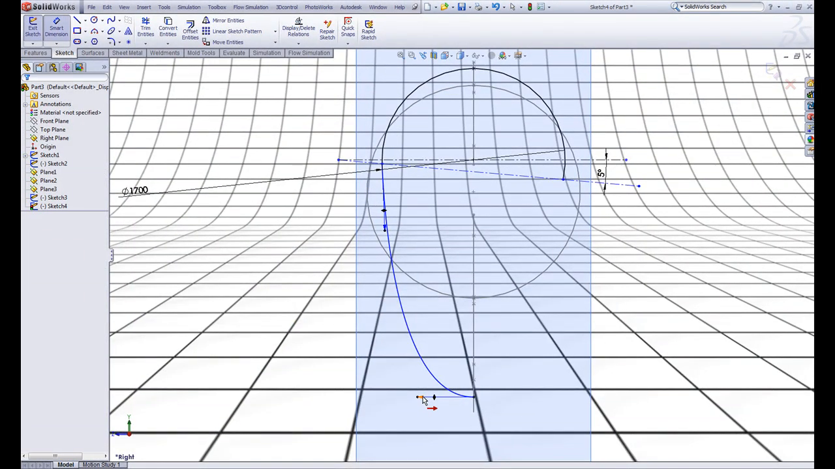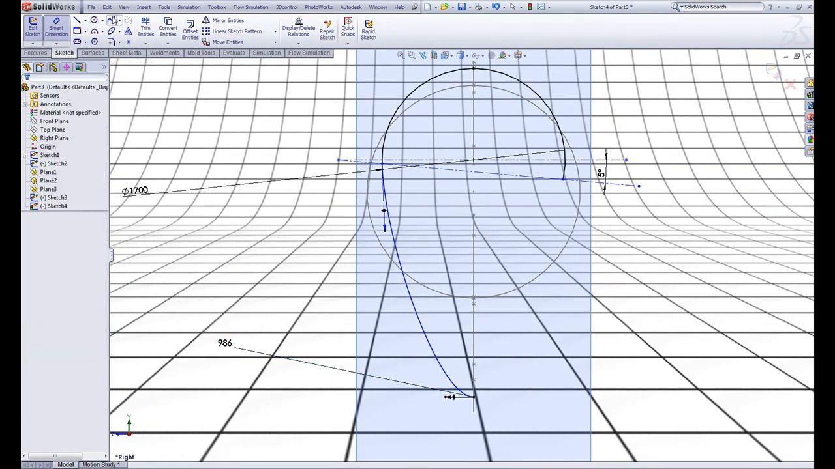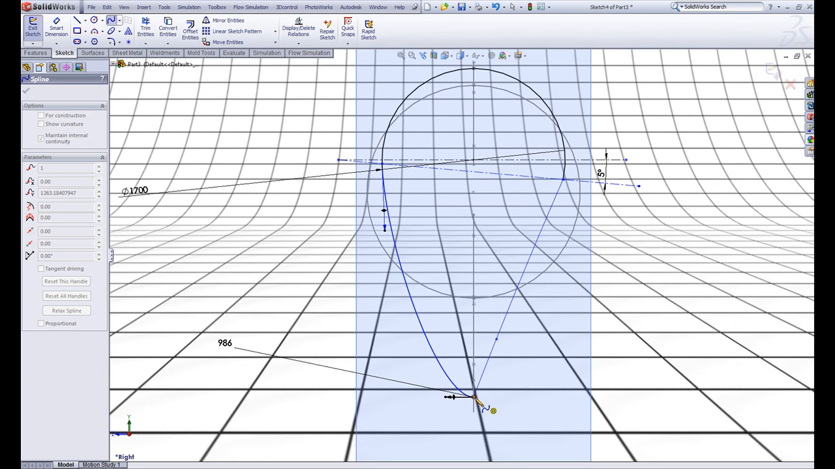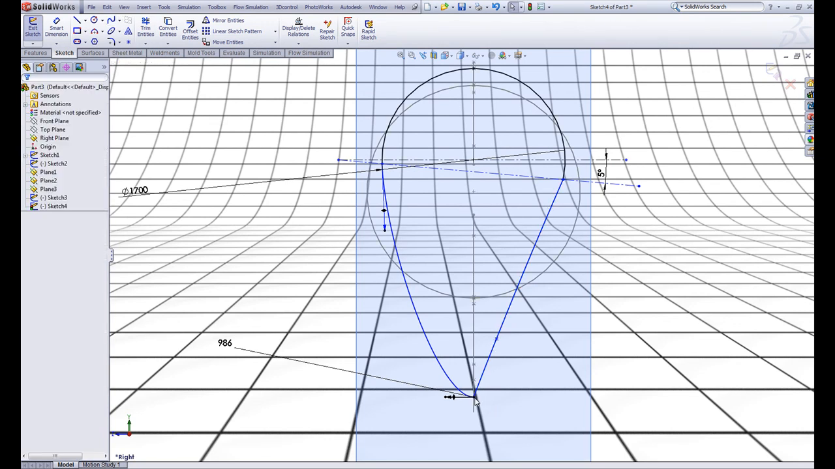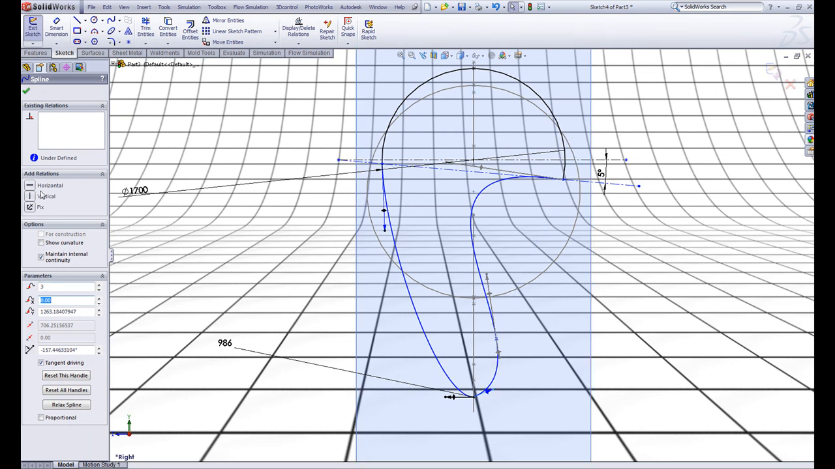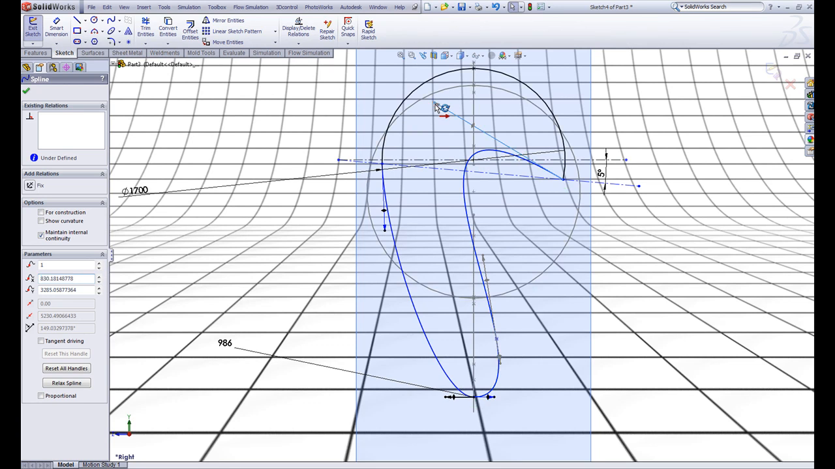Now choose smart dimension, give this handle a dimension of 986, and press enter, like so. Choose spline again, snap to this point, sketch a point here, and snap down to this point, double click. Click on the spline, move this handle a little out, and click horizontal, like so. Click on the spline, take this handle, move it a little down.